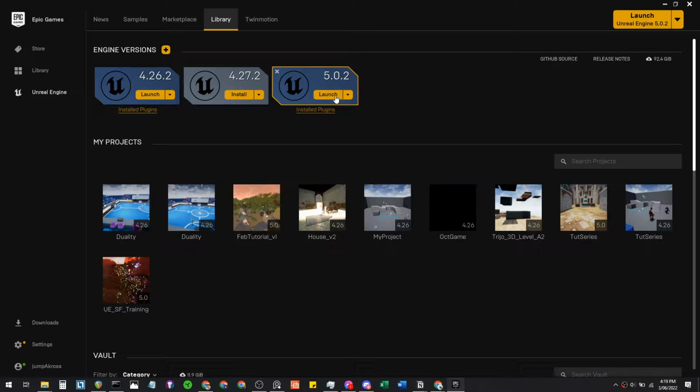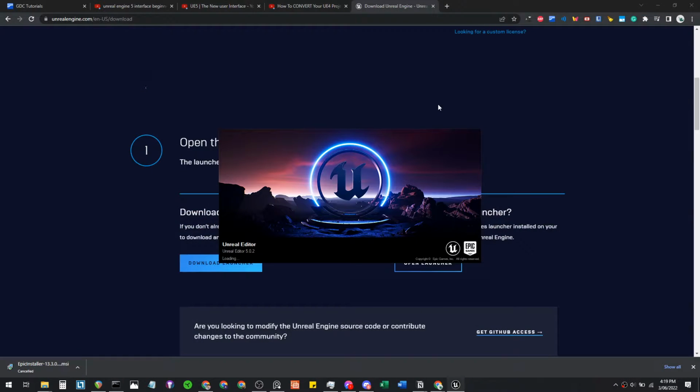Let's launch Unreal Engine 5 and we'll walk you through some of the basics and interface. So you click launch there. A vast majority of the time, Unreal Engine actually does take quite a bit to load up. Sometimes it takes me like 2 minutes if I have not opened the Epic Games launcher. So we'll just give this a bit.